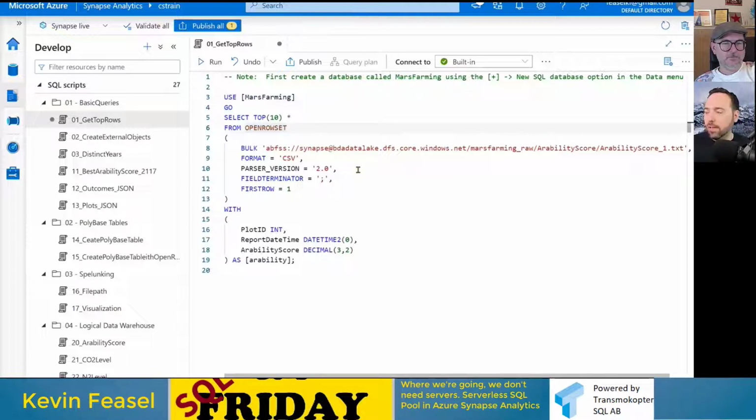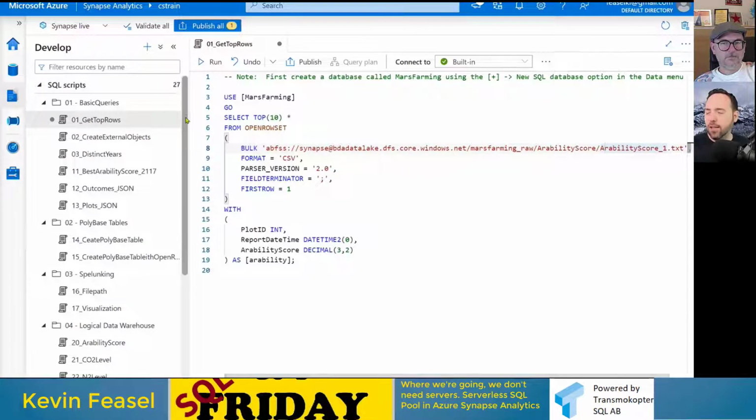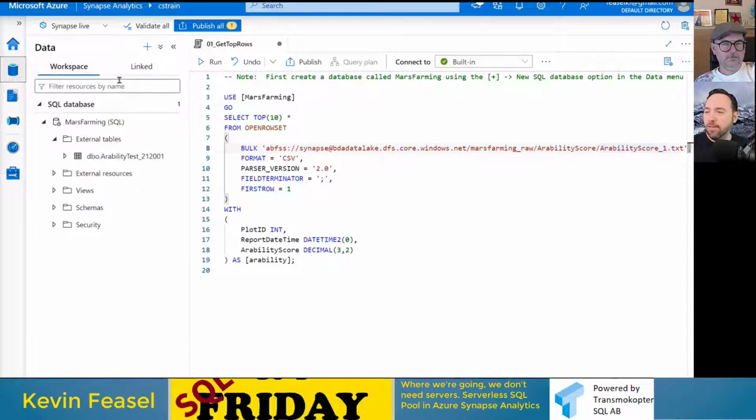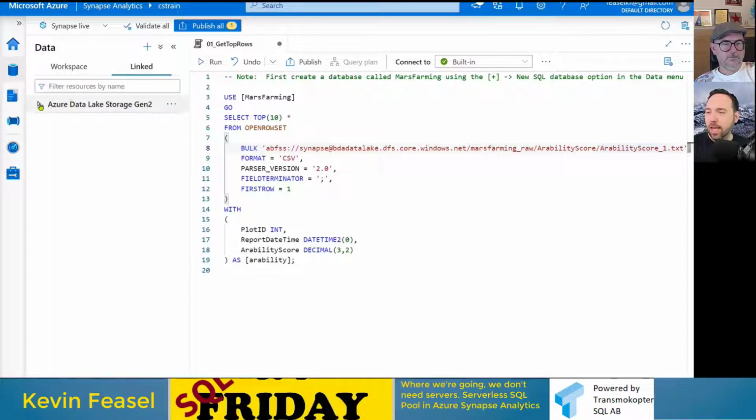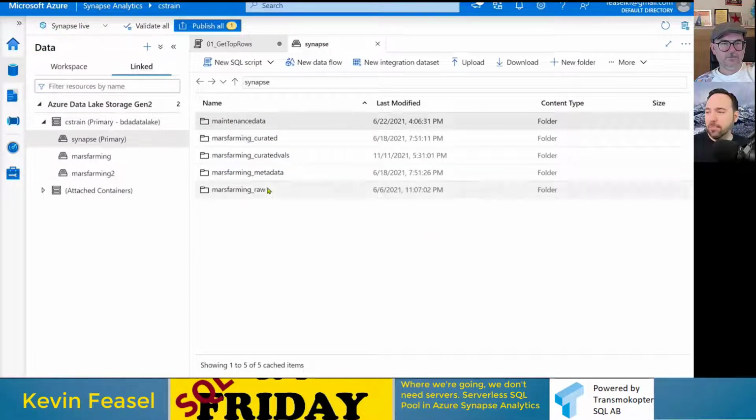And then from OpenRowSet, we're going to query my BDA data lake, the Synapse container, the Mars Farming raw folder, Airability Score, and get the first file. You may ask, how do I know that that thing exists? Well, if I navigate over to data, I can select linked and find my linked resources. I've got a data lake right here. Let's pop it open, and we see a Synapse container, inside of which I've got some data.